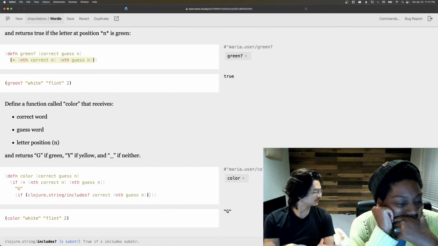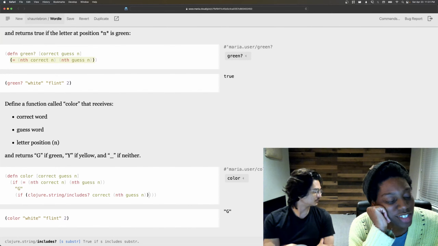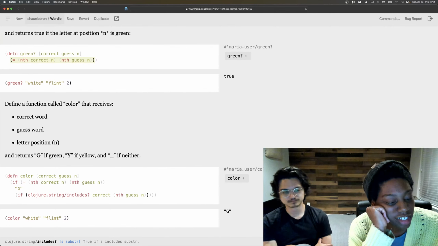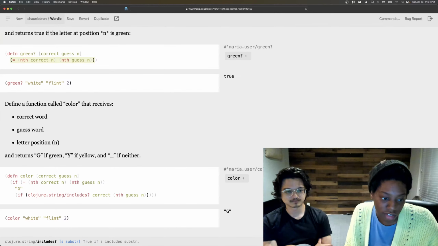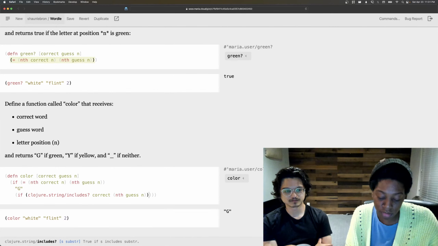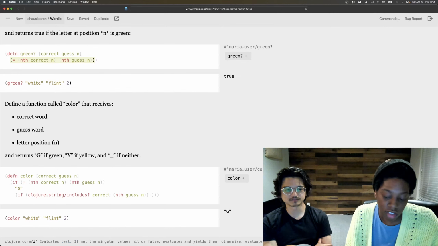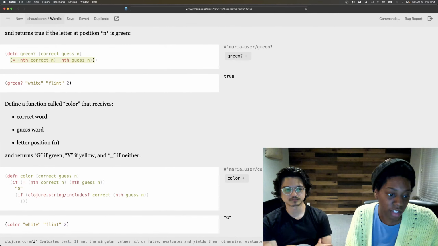Oh, all right. So if it's green, return G. If it's not green, and the nth letter is in... Okay, then I want it to return Y. Okay. Yeah. So now... Oh, oops. Go ahead and hit enter. Yeah, I want it to be a new line. Is that cool? Yeah.